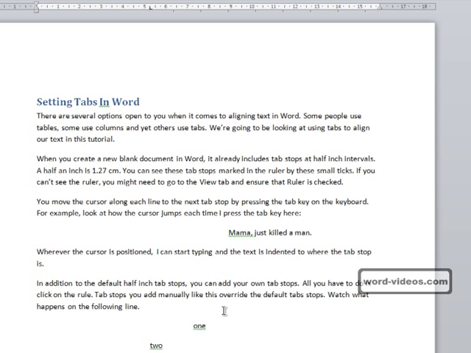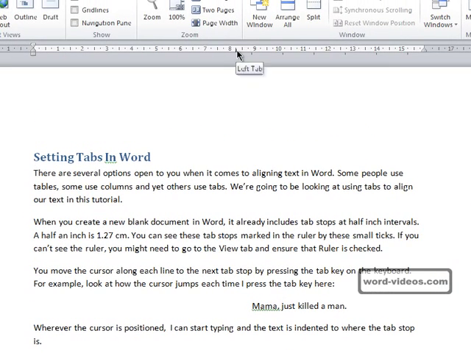If we Ctrl Z, if we want to affect both of these paragraphs, then what we could do is select both of them and then drag the tab stop. You can also delete tab stops by just dragging them off the ruler like that.